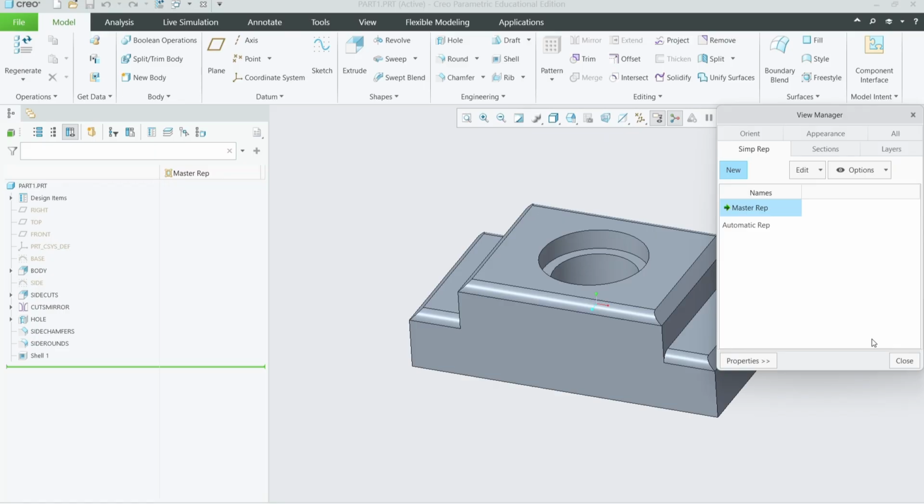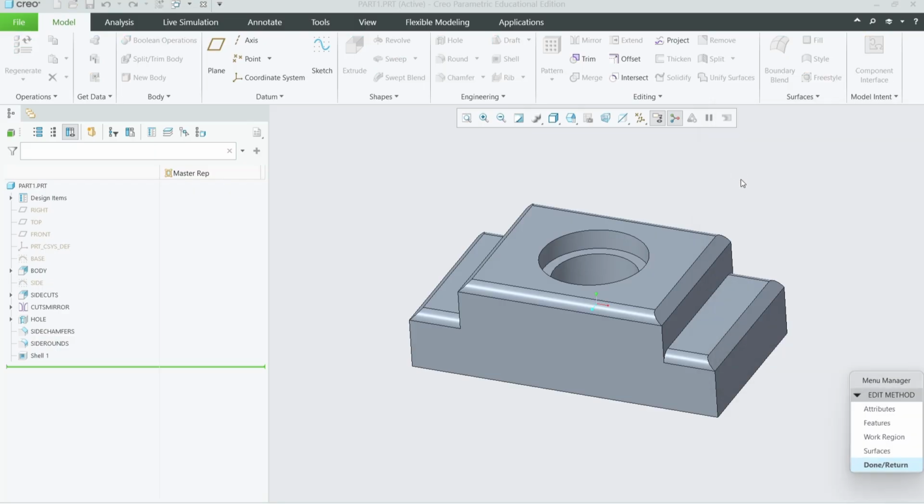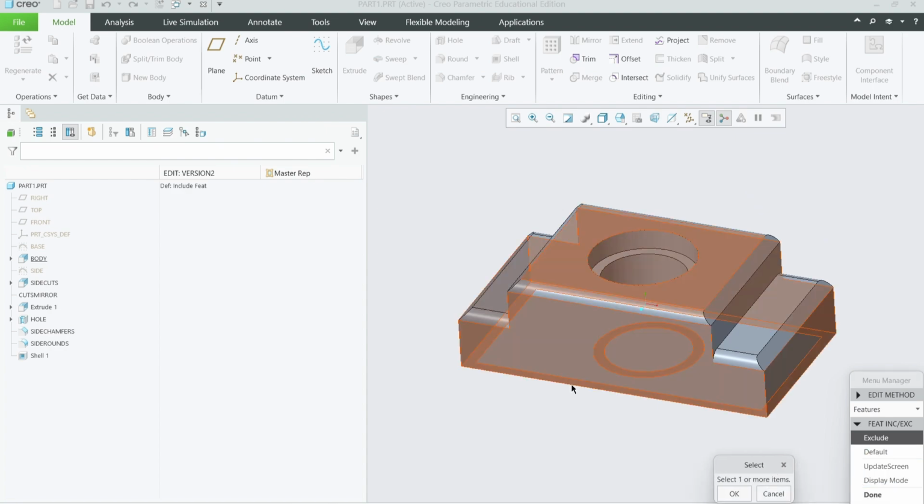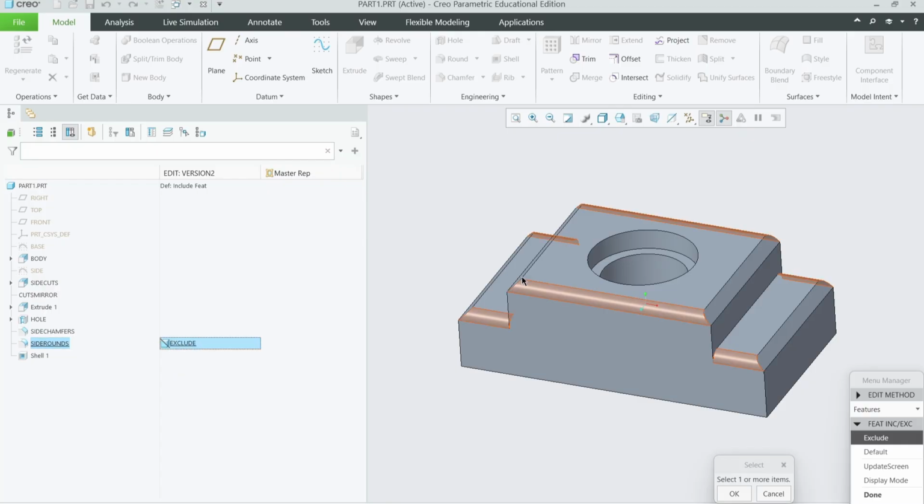And then next, we're going to want to create new versions of this part. So just for a quick example, within SimpRep, you can simply select new, create a new version. We can just call this version 2. And then here, we're simply going to want to select exclude. So for example, we want to exclude the rounds or the chamfers. Here, we're just going to exclude the rounds. So select those rounds. Select exclude, and then select done. This will remove the rounds, and this will give you a version of the bracket that has no rounds.